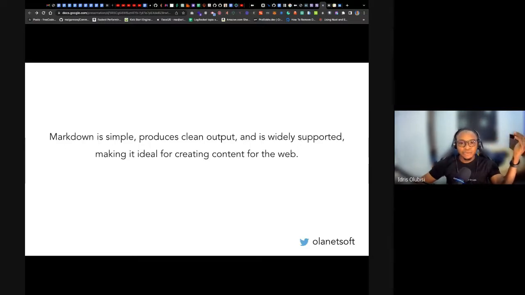Widely supported also means that a lot of people are using it. It's been improved on, and there are so many ways you can use it. So if you search online on how to use Markdown, or for platforms that use Markdown, you are going to find resources, because a lot of people are using it to create content for the web.